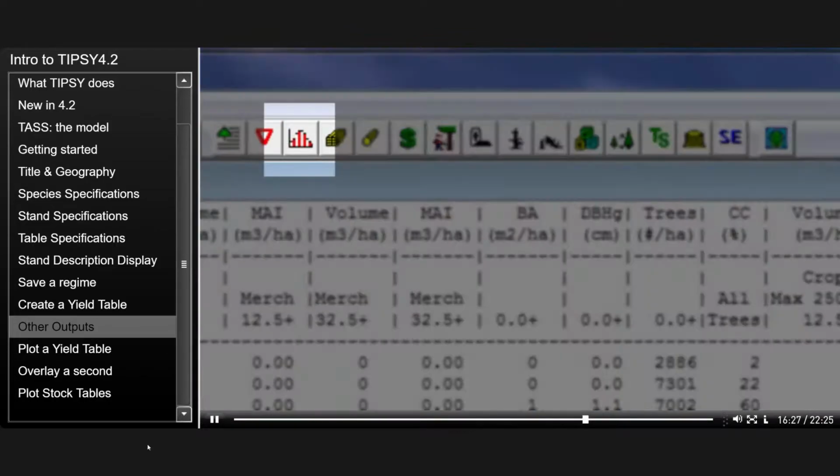Moving to the right, the next toolbar icon generates stand and stock tables. A stand table lists the number of trees by diameter class, and a stock table is volume by diameter class. The next icon produces yield tables for lumber and chips. These were generated by bucking and sawmill simulators linked to the TASS output. The next icon produces log grade yield tables. The $ icon launches powerful economic analysis software linked to lumber and log yields.